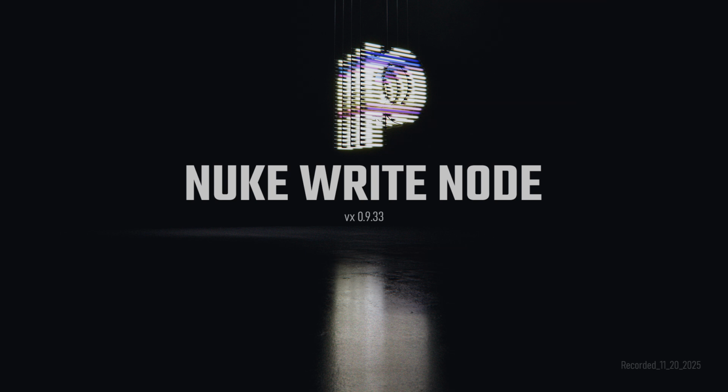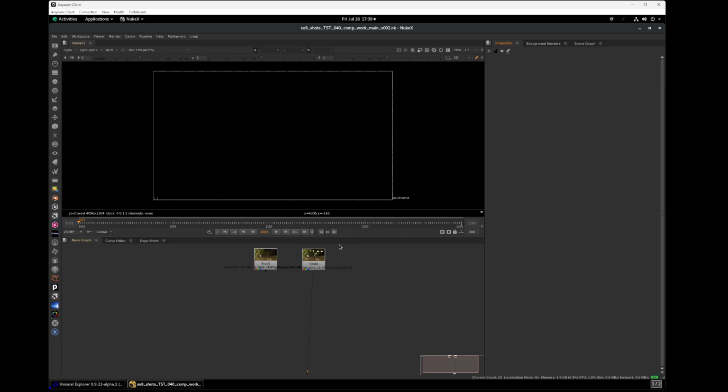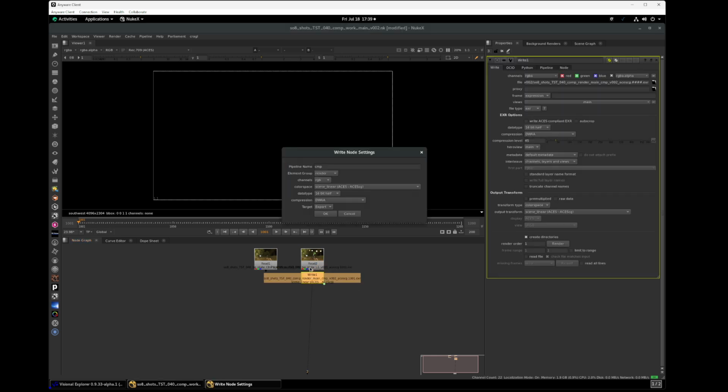Okay, welcome back. We are going to discuss how to create write nodes within Nuke within our pipeline. Our write node is a little unique in the fact that it's what we call a smart write node, but let's take a look at what it can do. So let's say that we're creating a write for our main comp just by hitting the W key on our keyboard for write node. The information that you see here would naturally be correct.